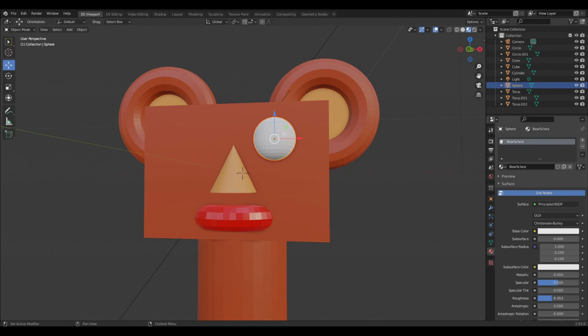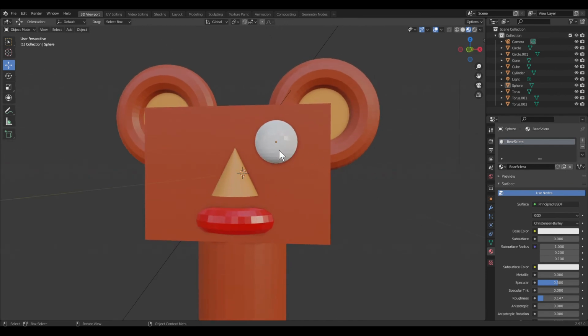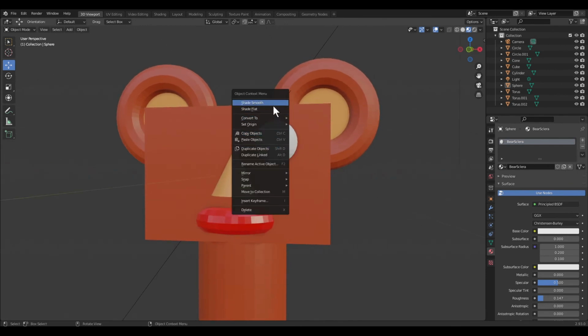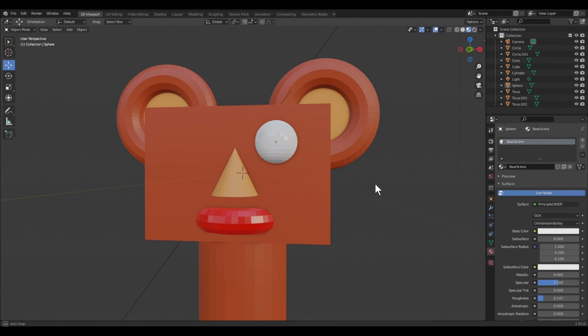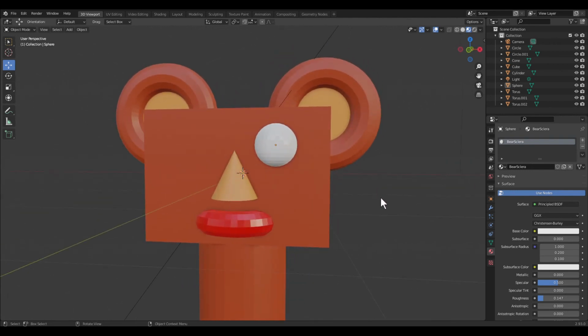So that's the roughness one here, and let's pull it down. Make it nice and shiny. Now we can also make it smoother. So if we right click on it, there's an option called Shade Smooth, which makes it look nice and shiny. There we go. So now we need to create a pupil for the eye, because he looks like he's staring blindly at me, and I don't like that.